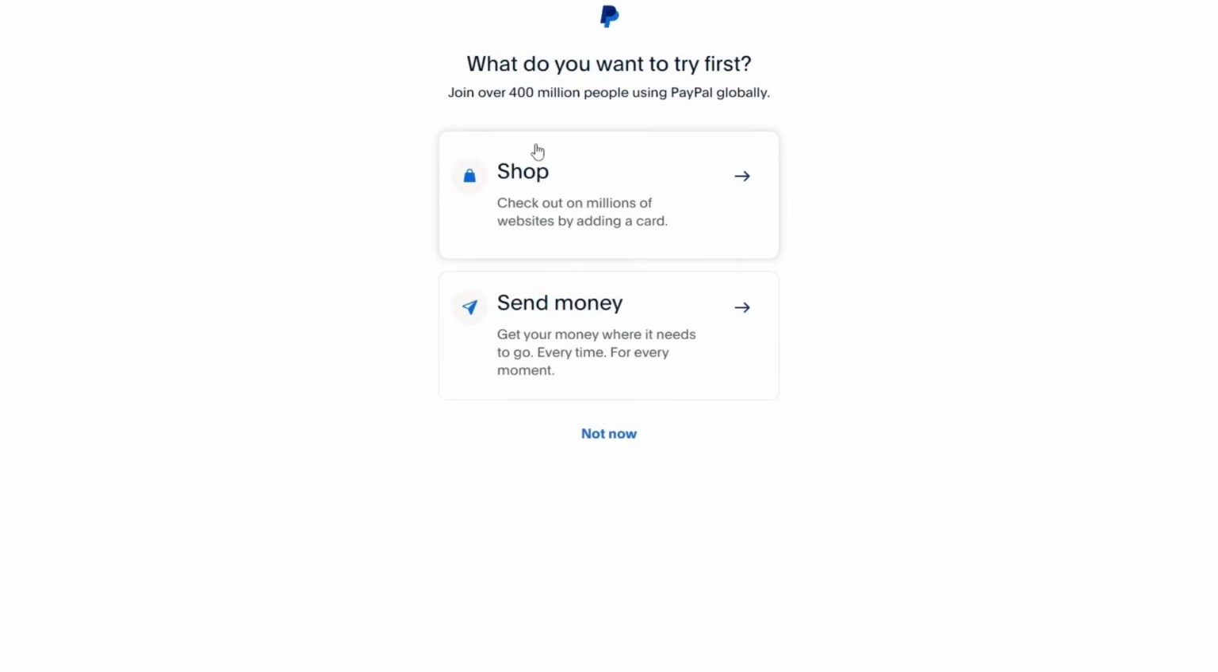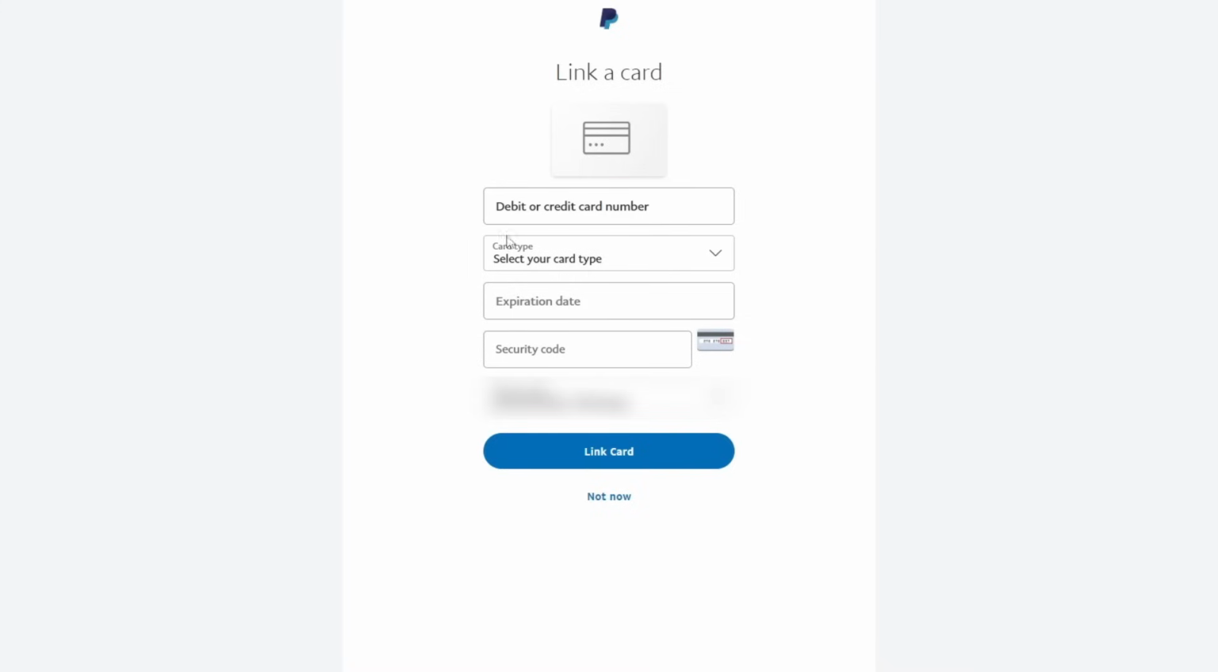Then after you do that, you will be asked, what do you want to try first, shopping or sending money, or you can simply press not now, which I will do. Then you will need to link a credit card with your account, a debit or credit card to be exact, and you can edit that. I'll just press not now.